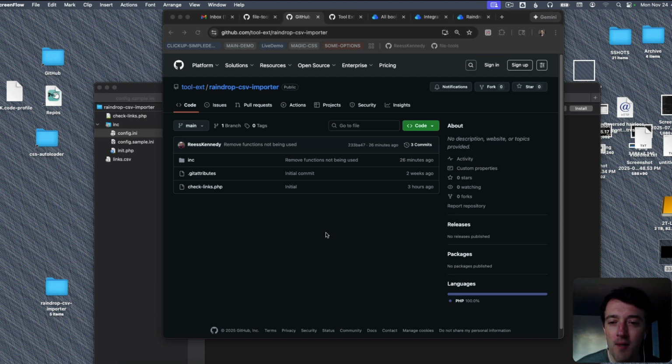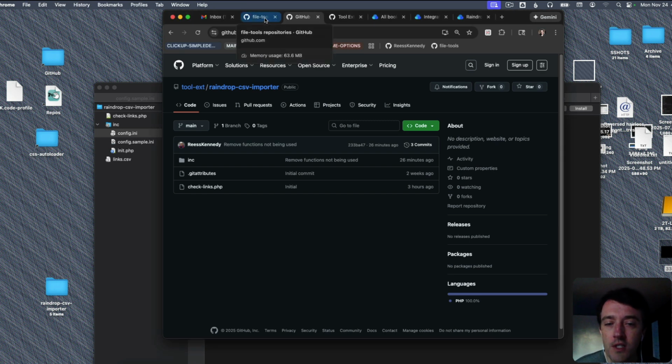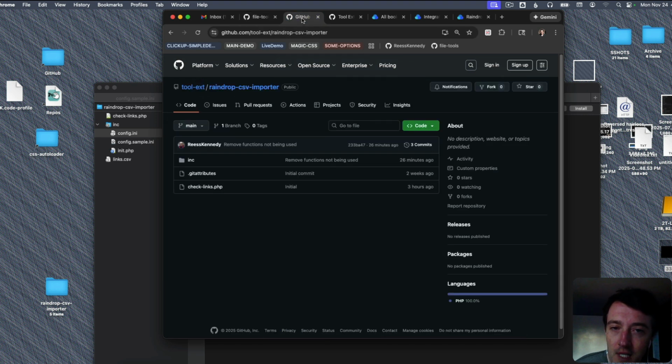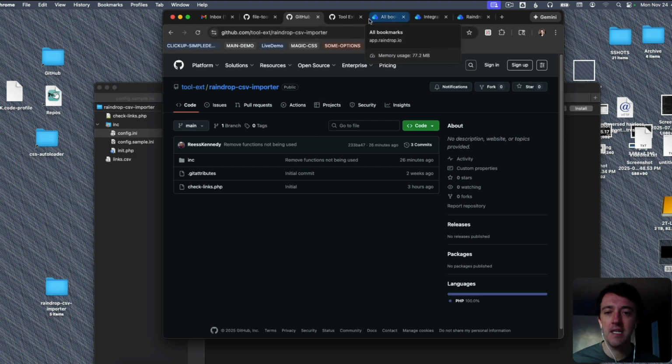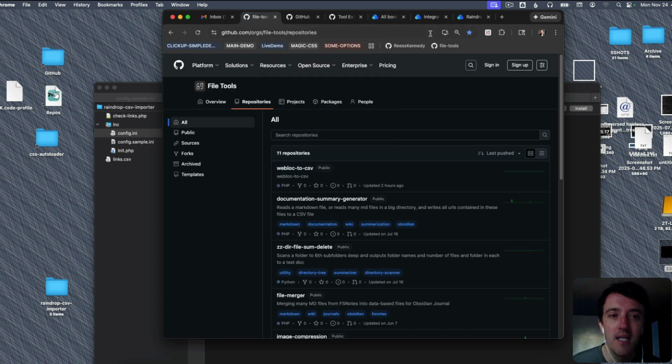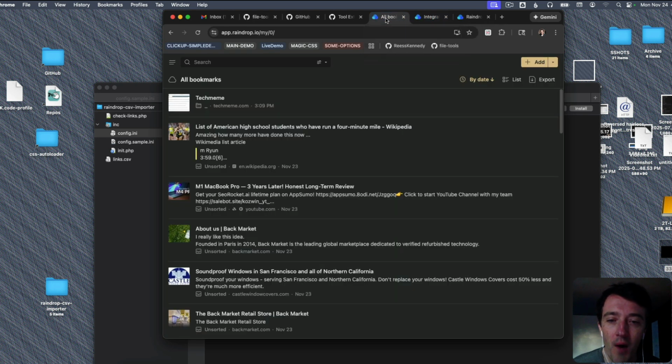All right, here's a quick video summarizing another tool I made called Raindrop CSV Importer, which is in the tool extensions organization on GitHub, which just has a bunch of API stuff that I've written to extend tools. Today, it's working to integrate with Raindrop, which I've talked about briefly in another video I did about how to convert weblocks to CSV, and why I do that, and a little bit on how I bookmark.